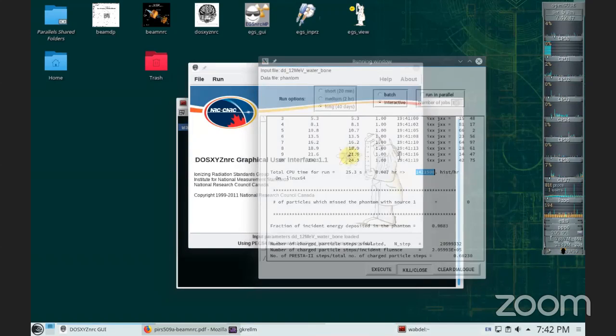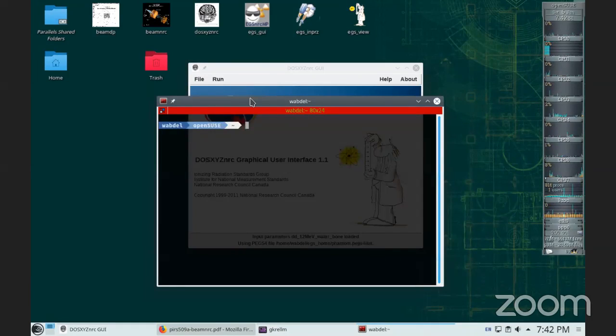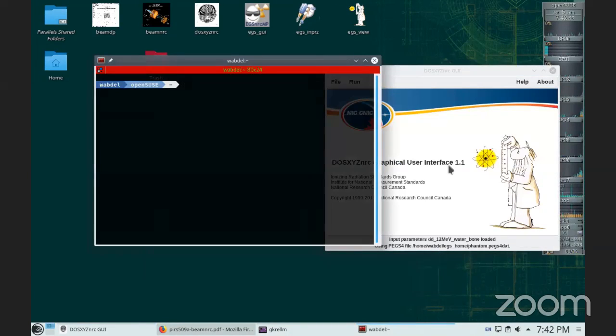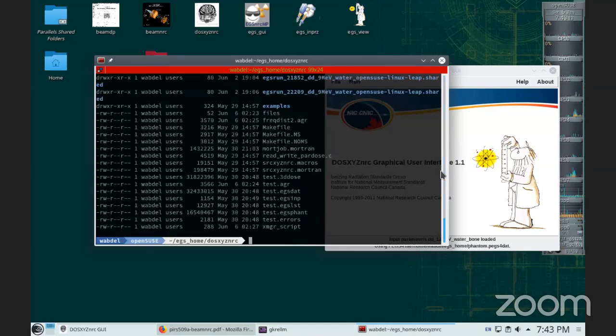Okay. Now, the data. So let's look at everything now. Because now we're dealing with the dose_xyz application, everything is going to be stored in your egs_home under dose_xyz. Now, if I do ls -la, or dir in Windows, or actually with Windows, you can browse through the files with your Finder, the graphical user interface.